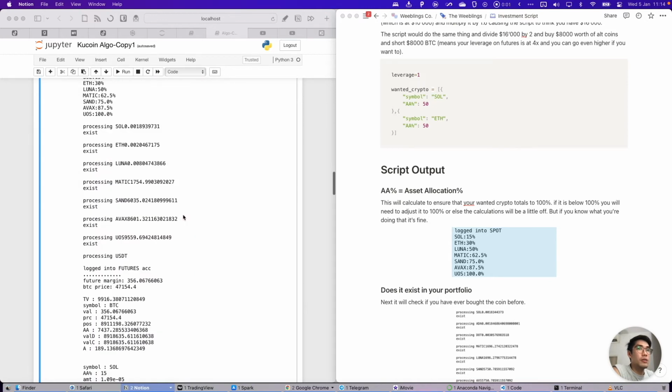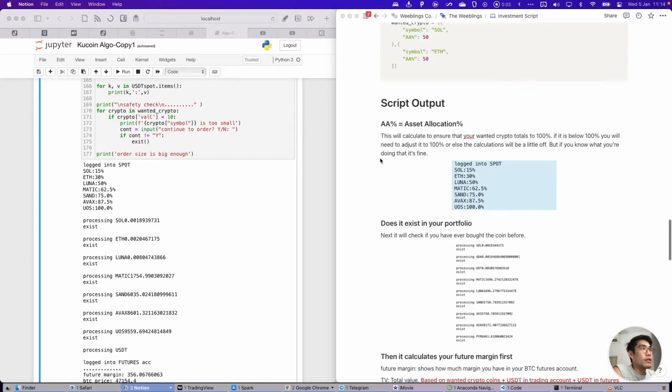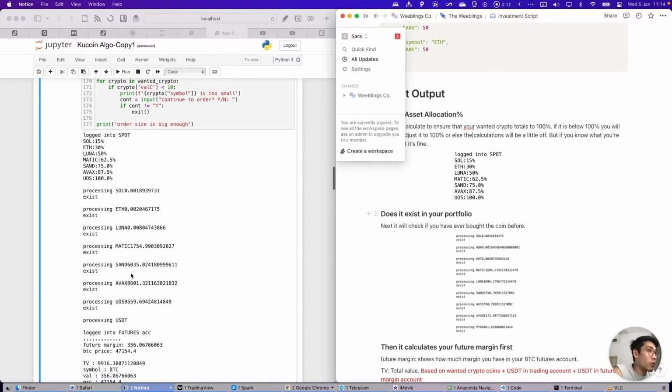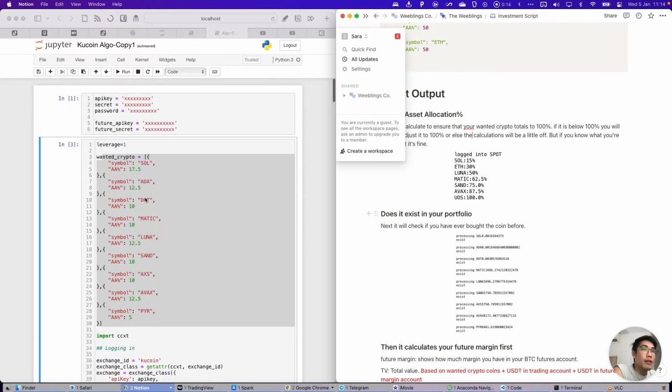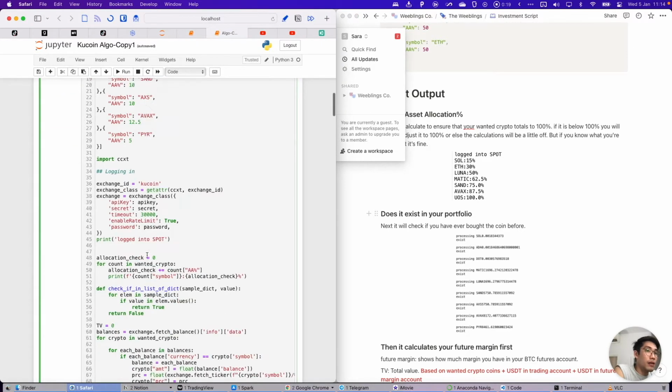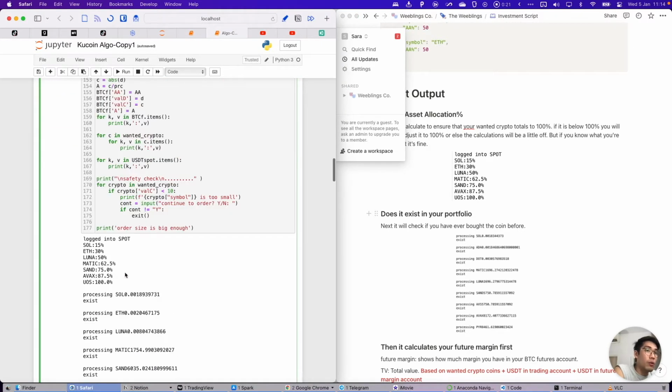Okay, so let's imagine we run the script. We can see the output. I am putting everything over onto Notion as well, so it's easier for you to reference, but I'm going to explain to you right now what's going on. It will look at the wanted crypto, first add all of these percentages together, and tell you whether it is 100%.